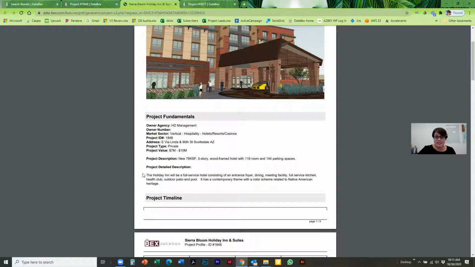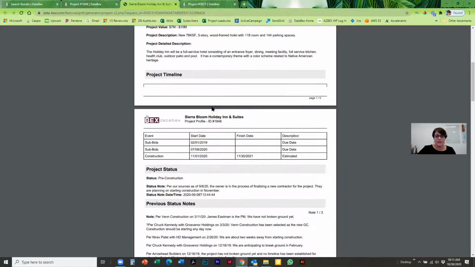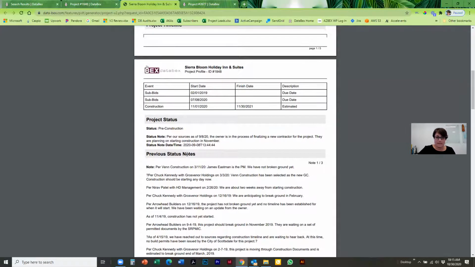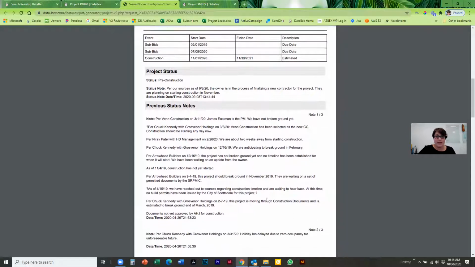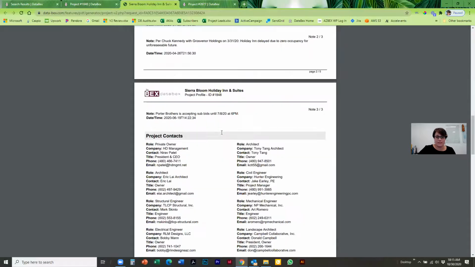And if there is a more detailed description, we can add that in as well, just underneath that. We also add in the project timeline events. So we see we have a submit request here, and then we have estimated construction scheduled from 11/1 to 11/30 of 2021. We also add in that status, pre-construction, any status notes that we have, and I'll explain more about what that is in a minute, and then any of the previous status notes.